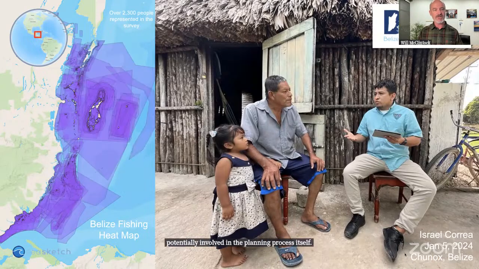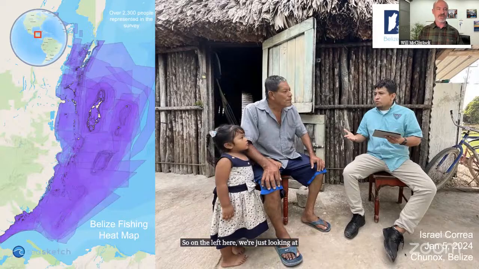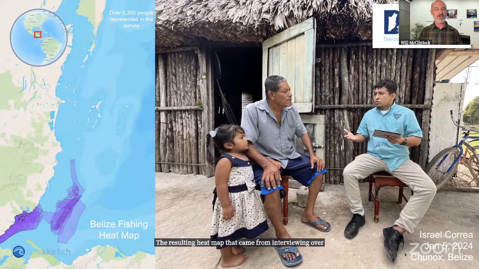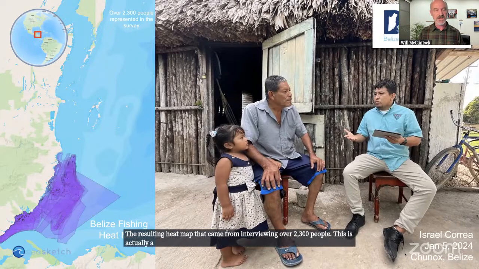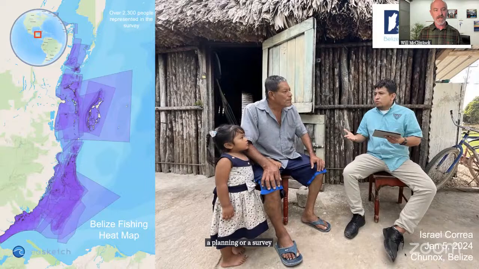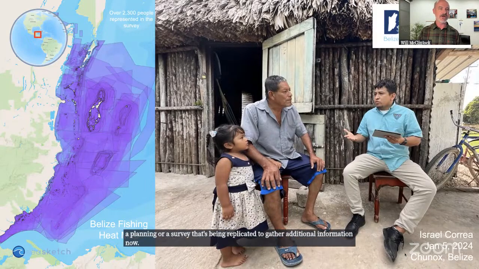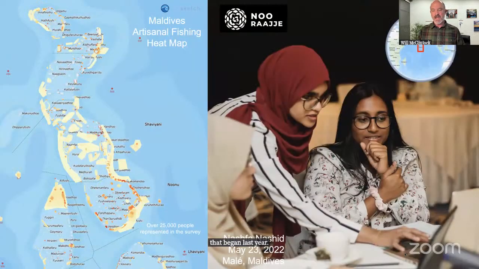So on the left here, we're just looking at the resulting heat map that came from interviewing over 2,300 people. This is actually a survey that's being replicated to gather additional information now, but it began last year.